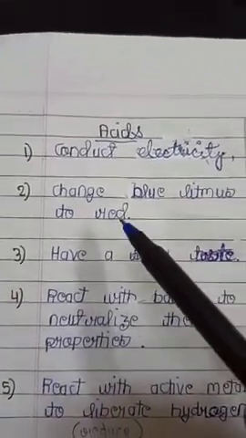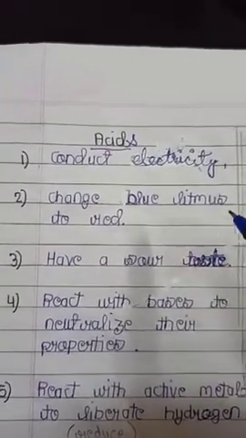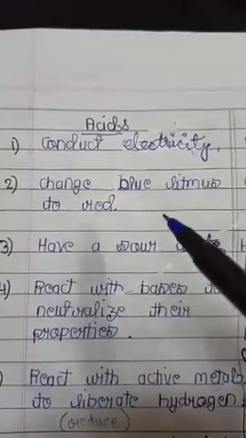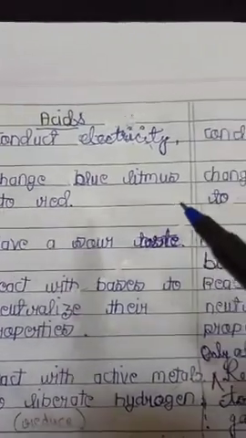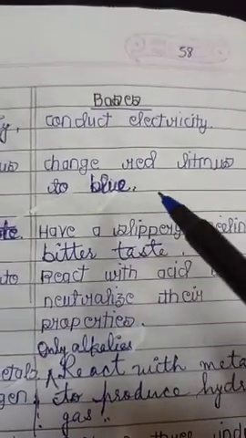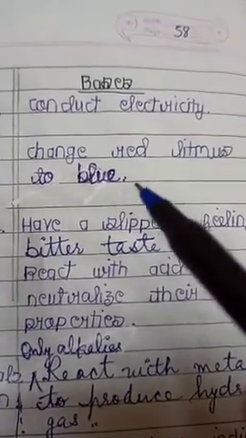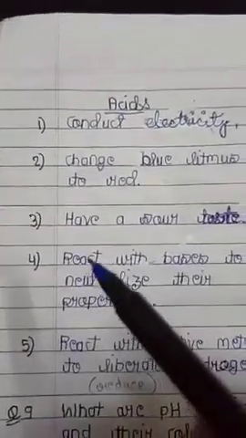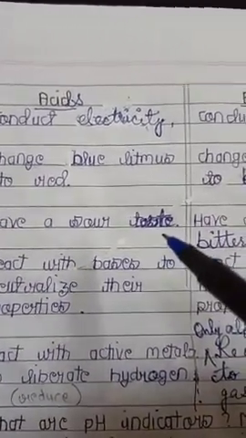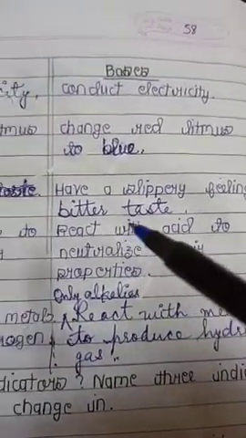Second point is change blue litmus to red. You know that when we use blue litmus, it will turn into red in case of acids, and in case of bases, they change the red litmus to blue. If we put red litmus paper in any of the bases, it will change from red to blue. And third is have a sour taste. All the acids have sour taste and all the bases have slippery feeling and bitter taste.